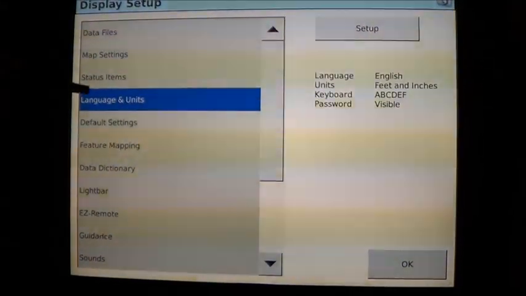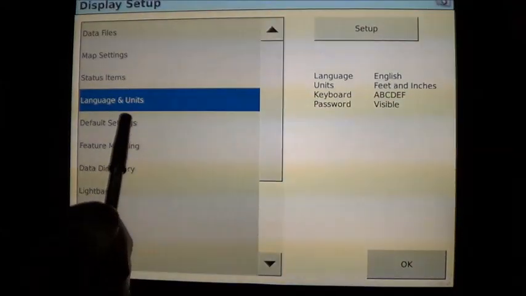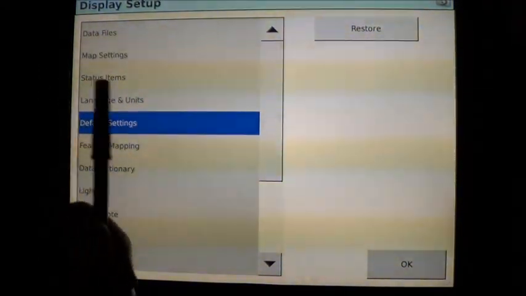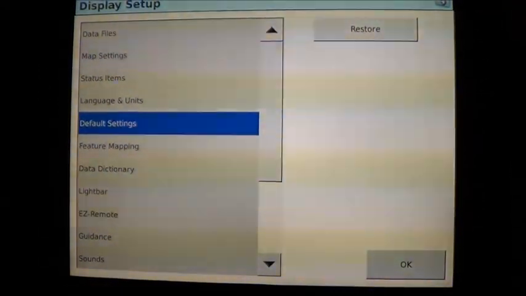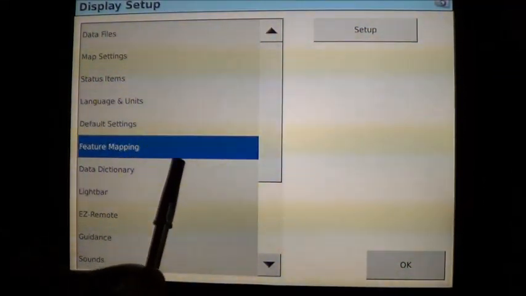Language and units should be set to English, feet, and inches for where we're at. Default settings, if you were to hit the restore button, you would restore back to the factory defaults for the display. The next item down is feature mapping.